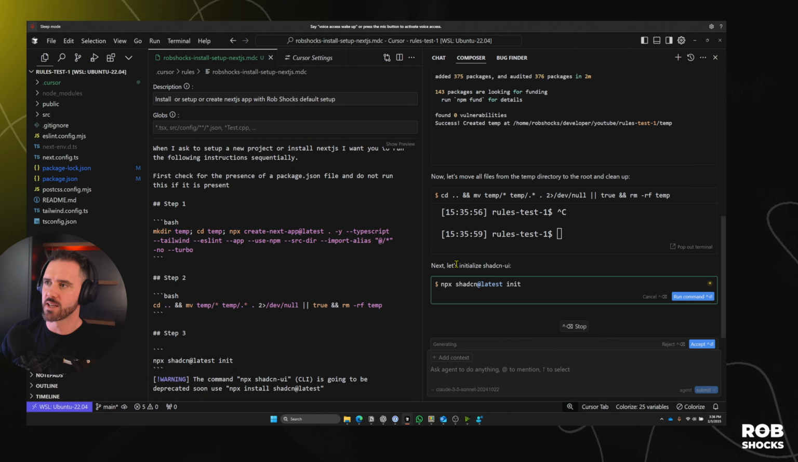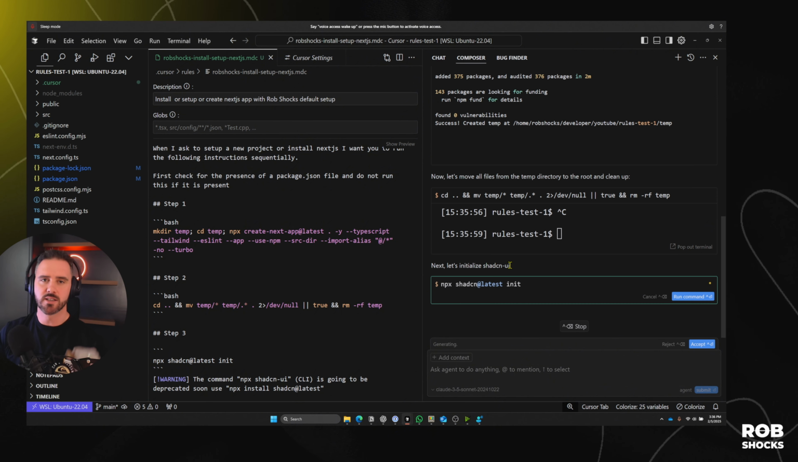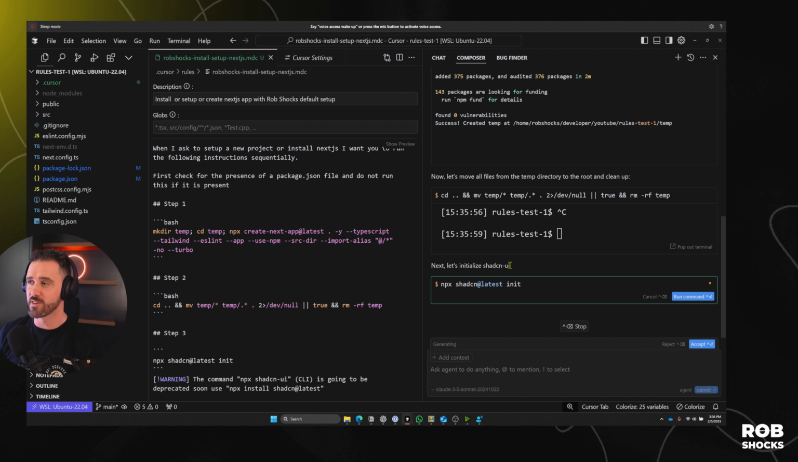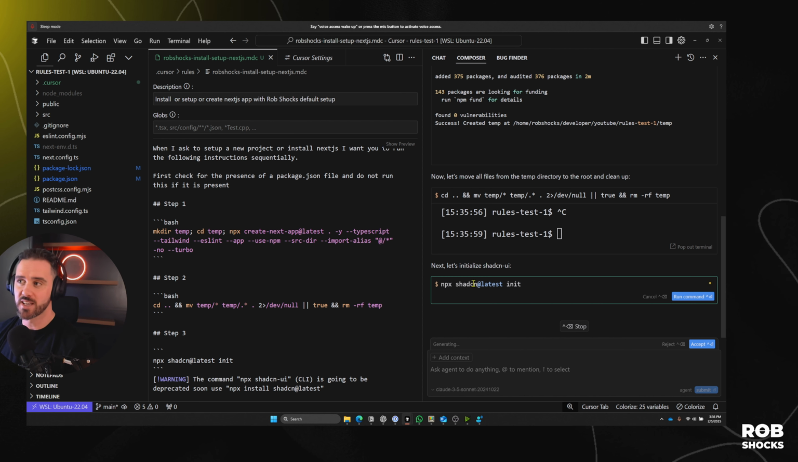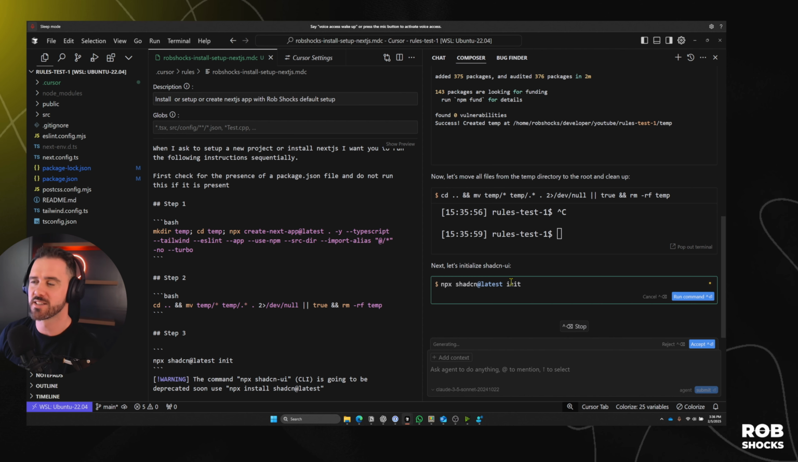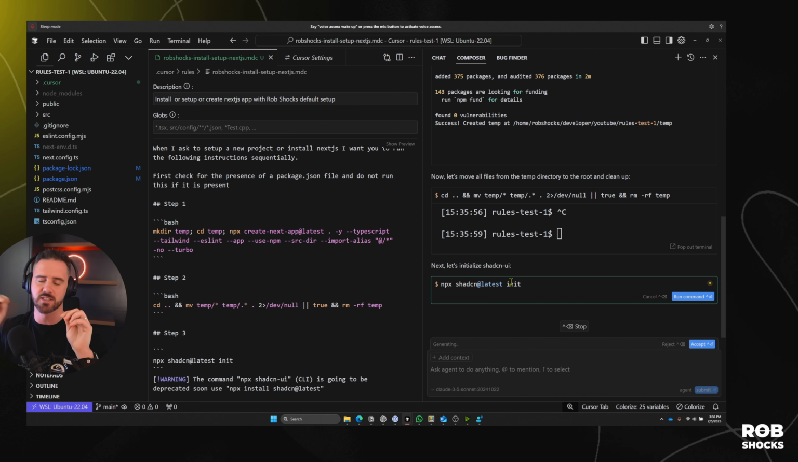And now it's saying, let's initialize shadcn. And hallelujah, for the first time, it's actually understanding that it needs to use shadcn at latest init instead of using shadcn UI, which is the older version of the client.